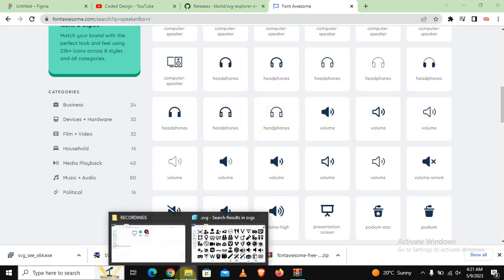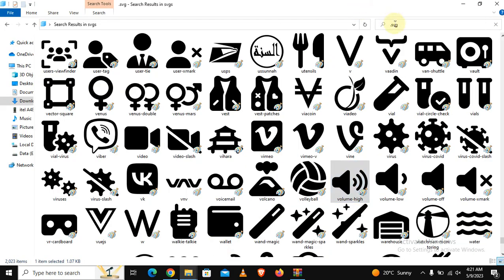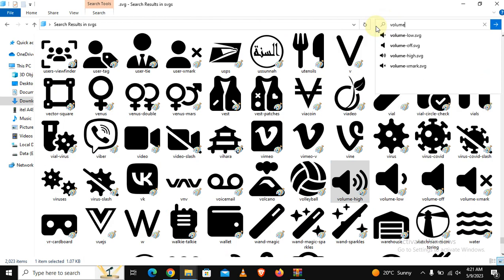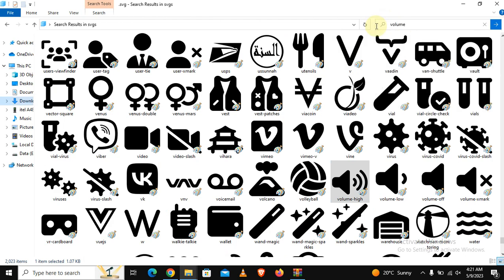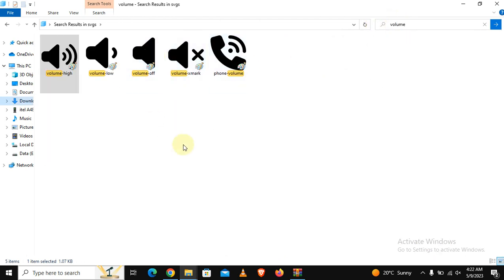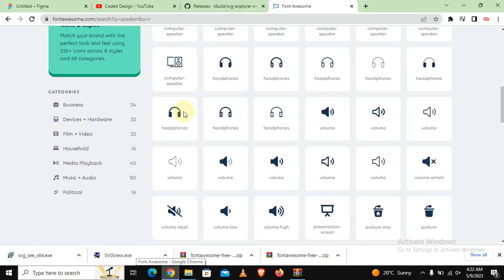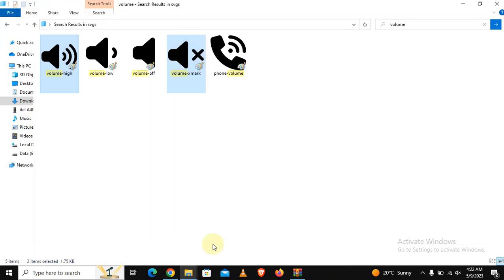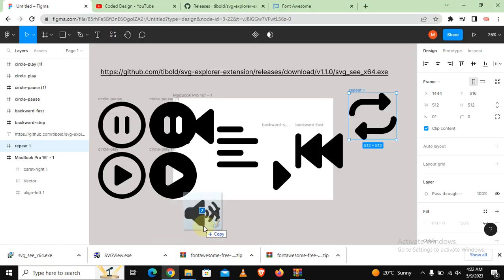So let's just quickly go to our folder and search for volume here. Yeah, I think we have something like that. Then we are done. We are going to take this one and this one. Okay, drag and drop it. Okay, I'm in the wrong place. Let me just put it here. Go back to Figma. Okay, drag this to here.